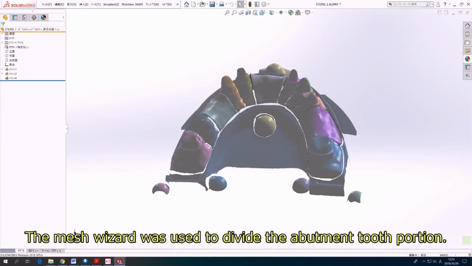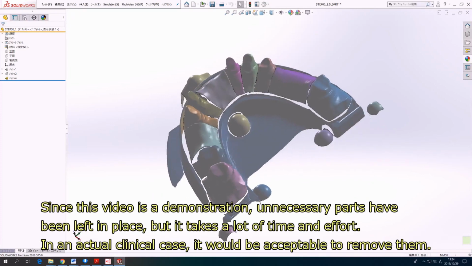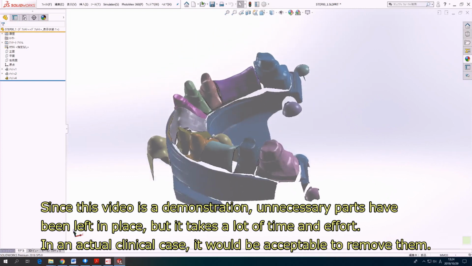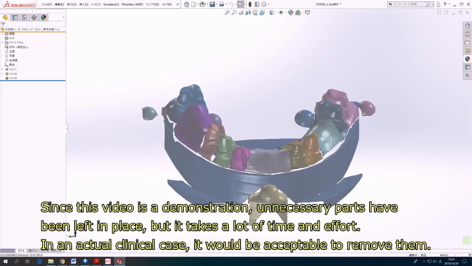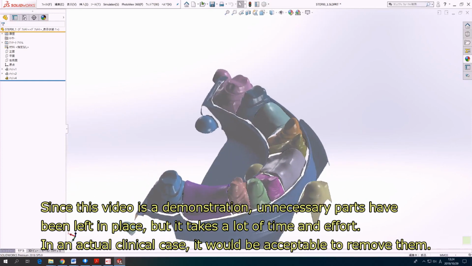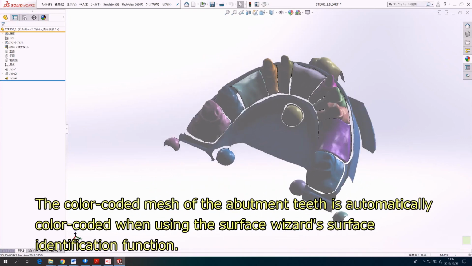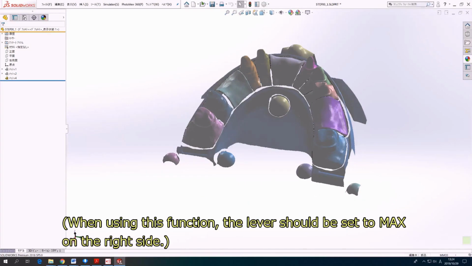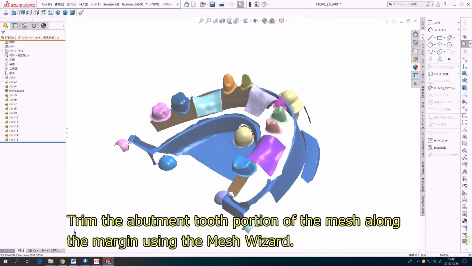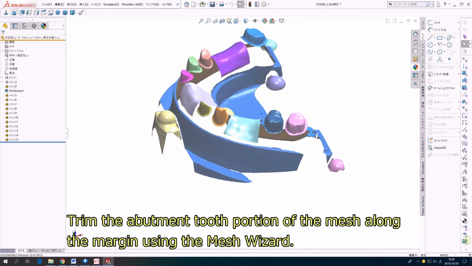The Mesh Wizard was used to divide the abutment tooth portion. Since this video is a demonstration, unnecessary parts have been left in place, but it takes a lot of time and effort. In an actual clinical case, it would be acceptable to remove them. The color-coded mesh of the abutment teeth is automatically color-coded when using the Surface Wizard's surface identification function. When using this function, the lever should be set to max on the right side. Trim the abutment tooth portion of the mesh along the margin using the Mesh Wizard.